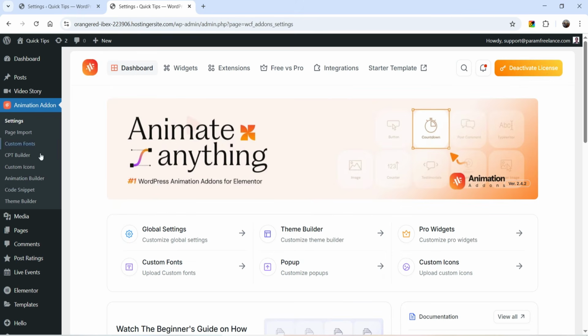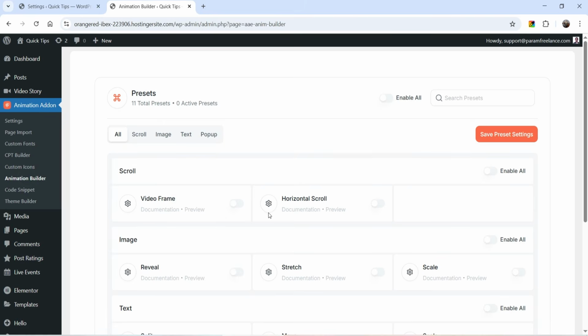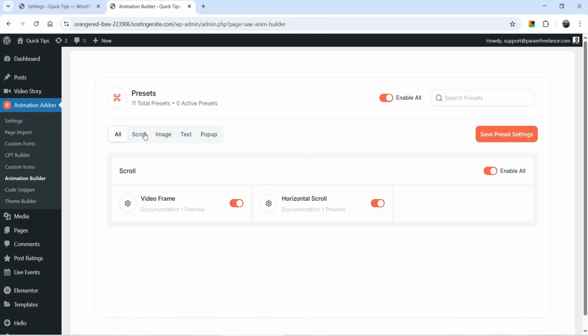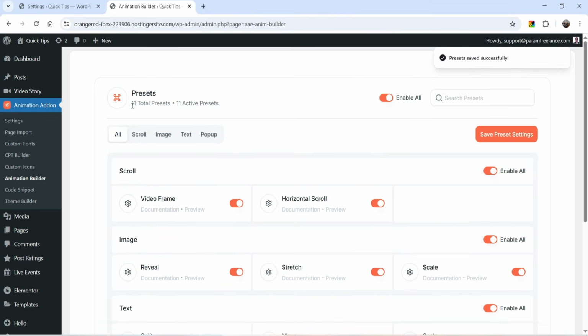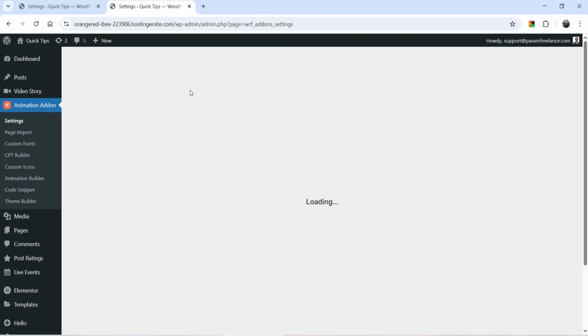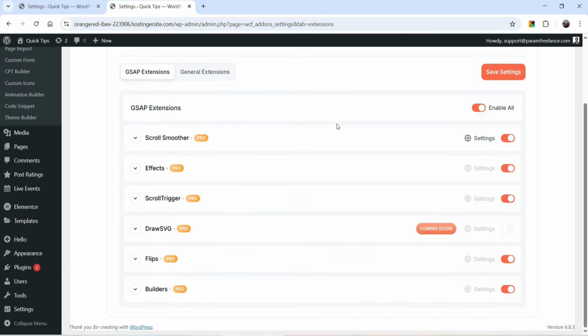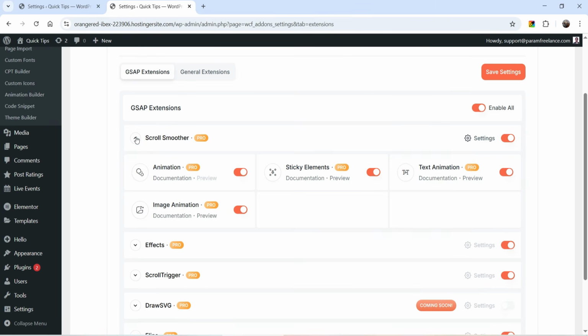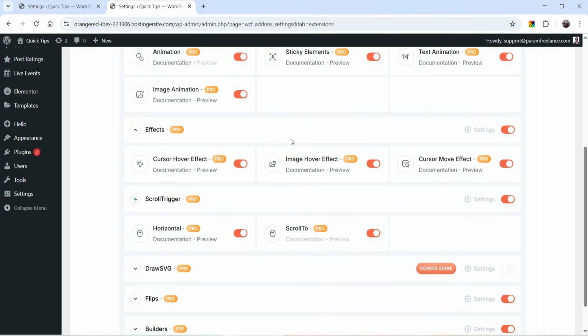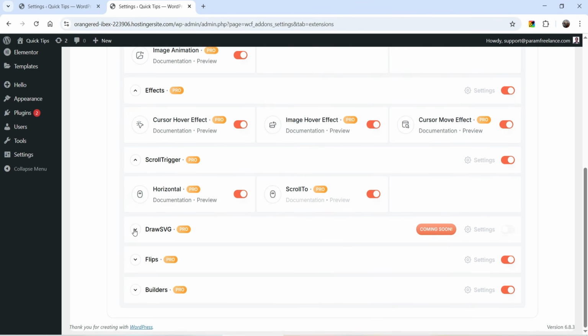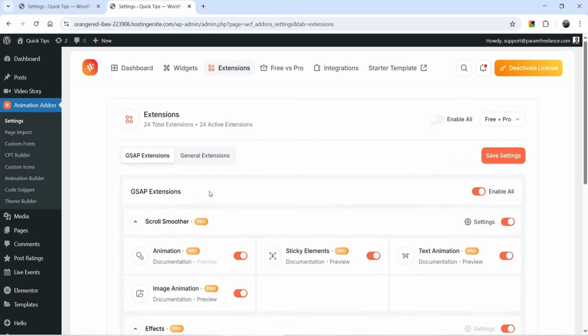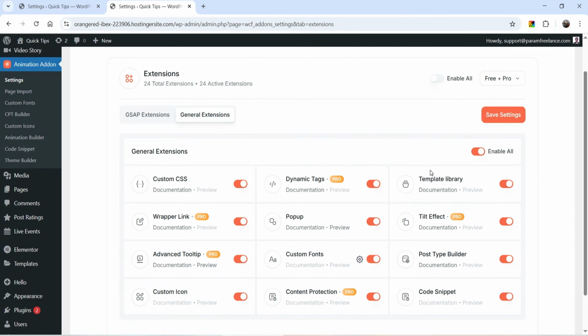In the left hand panel you will see we have another option here, that is animation builder. You need to enable all these options, or you can enable the required one. We have scroll animation, image animation, text and pop-up. Alright, now let's go to settings again. Extensions. Now we can use all these GSAP extensions. You can enable all of them, or you can enable them one by one. As of now, I have all the extensions enabled. Animation builder is also enabled. And these are the general extensions.